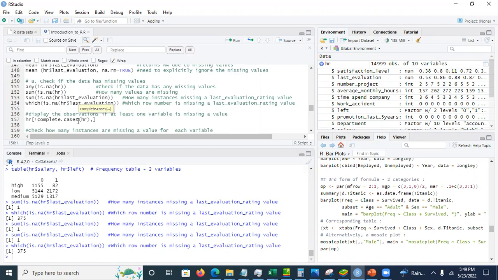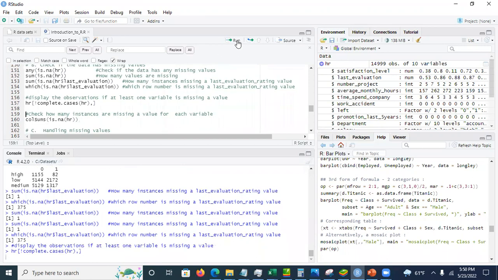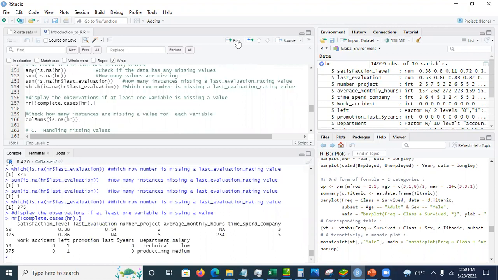Now here, this is not complete cases, right? It's taken the HR and it's taken the incomplete cases. An incomplete case has at least one missing value. If it's incomplete, there should be at least one row. Okay, so let's do run.